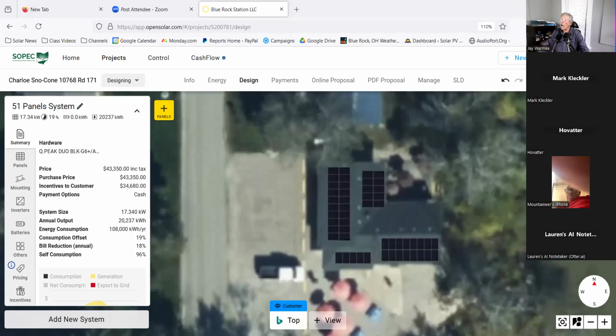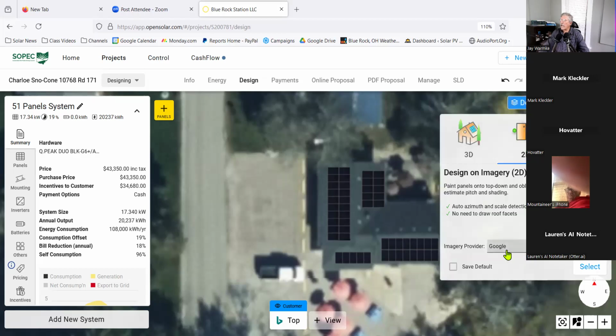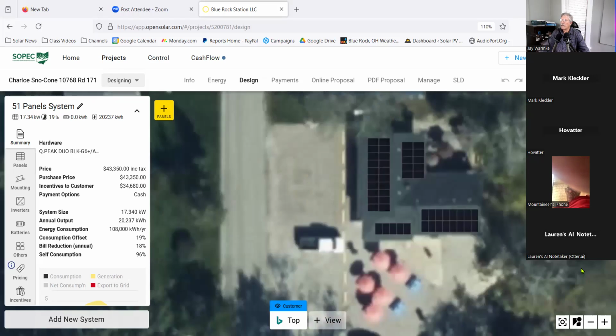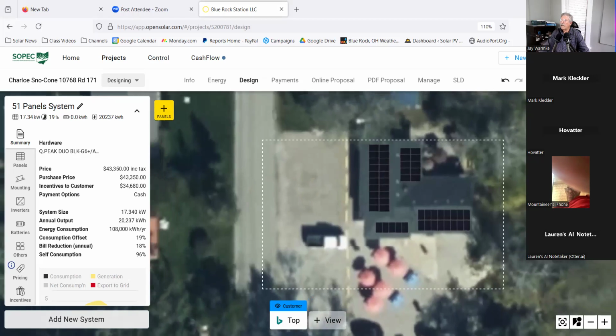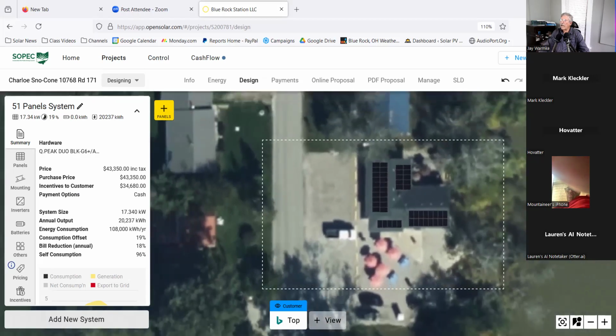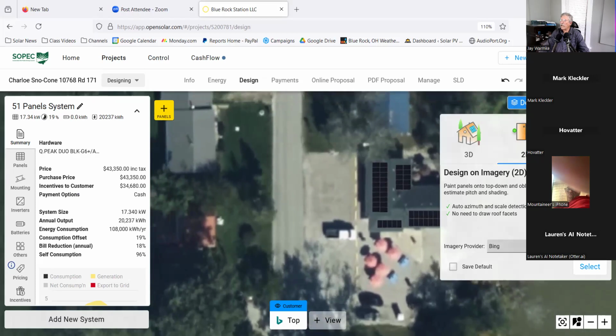So there are options in it. I think if I go up here, it's going to say, okay, do you want to switch to Bing? So if I switch to Bing, it might give me a better picture. Doesn't look like it did. I don't see that being any different, really. I'll go back to Google.